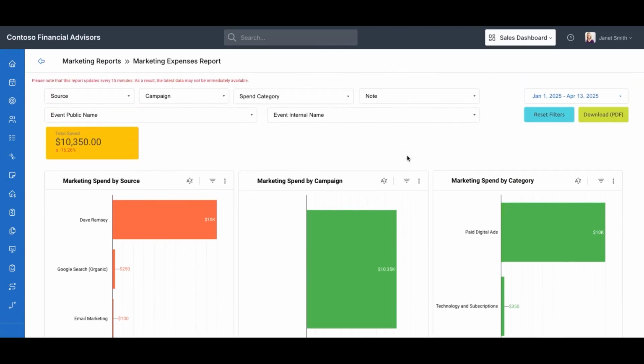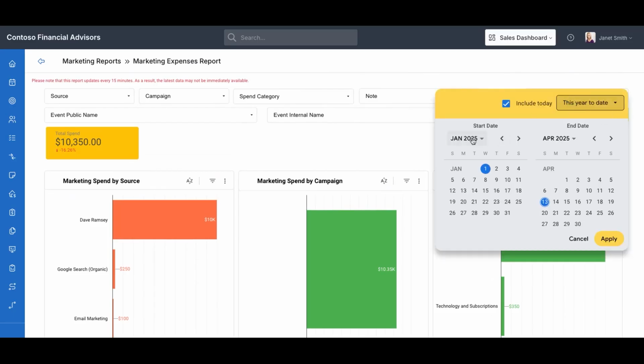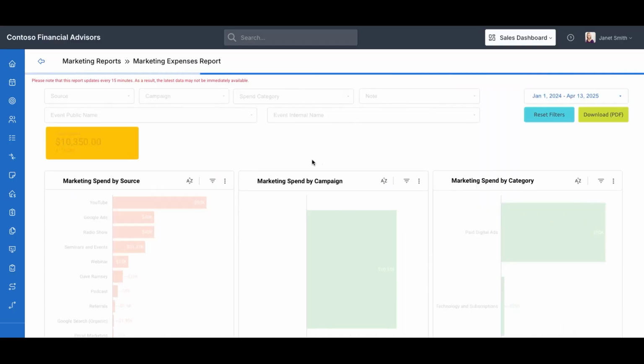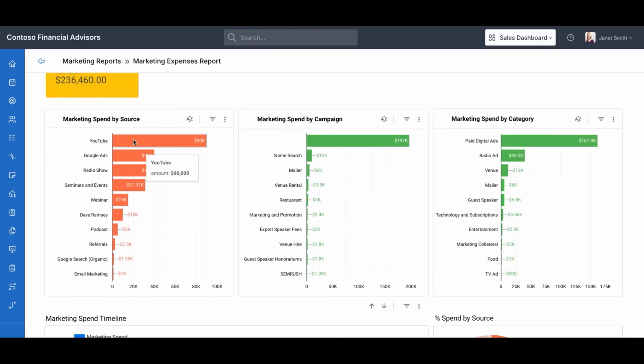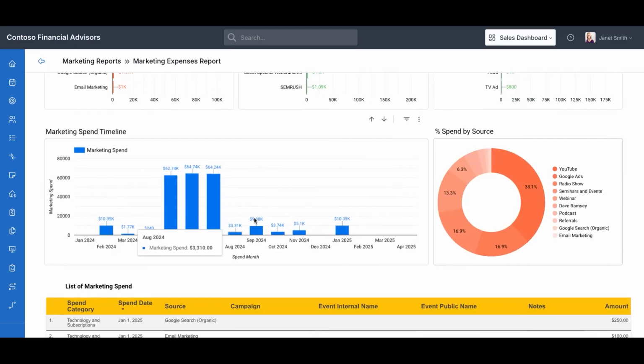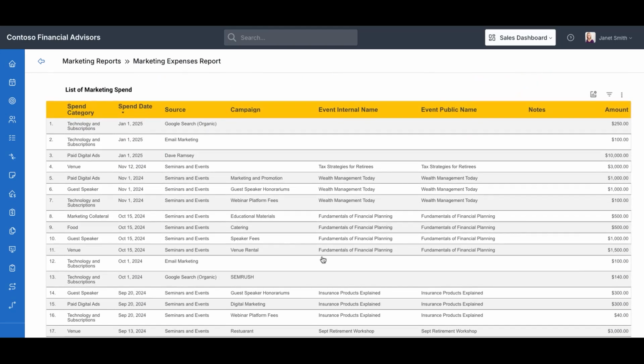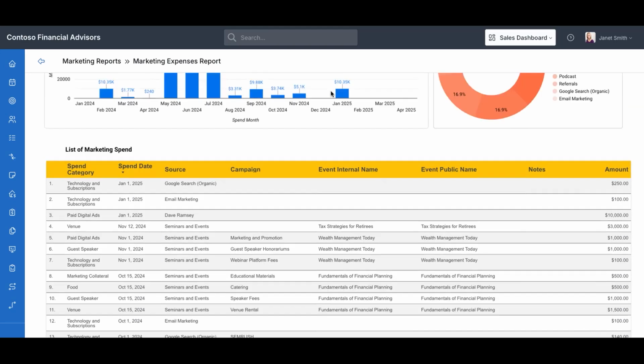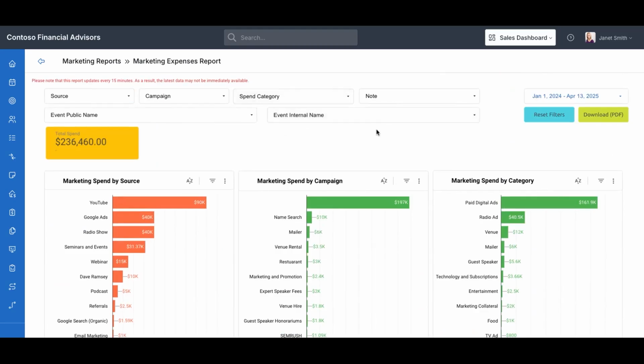one place. At the top, you'll see the total amount spent during the selected time period. You can also adjust the range to view spending trends over longer periods of time. This report includes detailed breakdowns by source, campaign, and expense category. It also displays a timeline of marketing expenses and a pie chart showing spend distribution by source. Below the charts is a table showing all your marketing expenses by campaign, category, and date, giving full visibility into your spend.